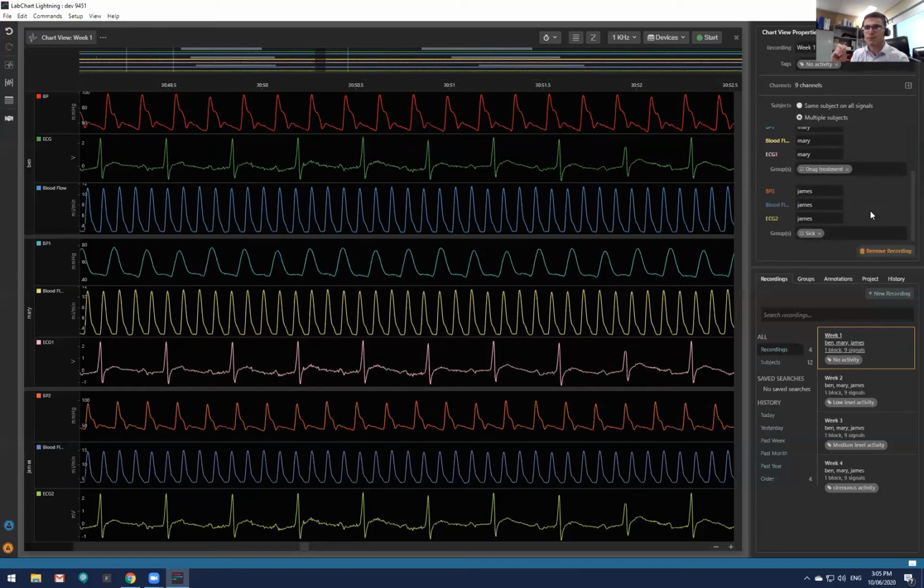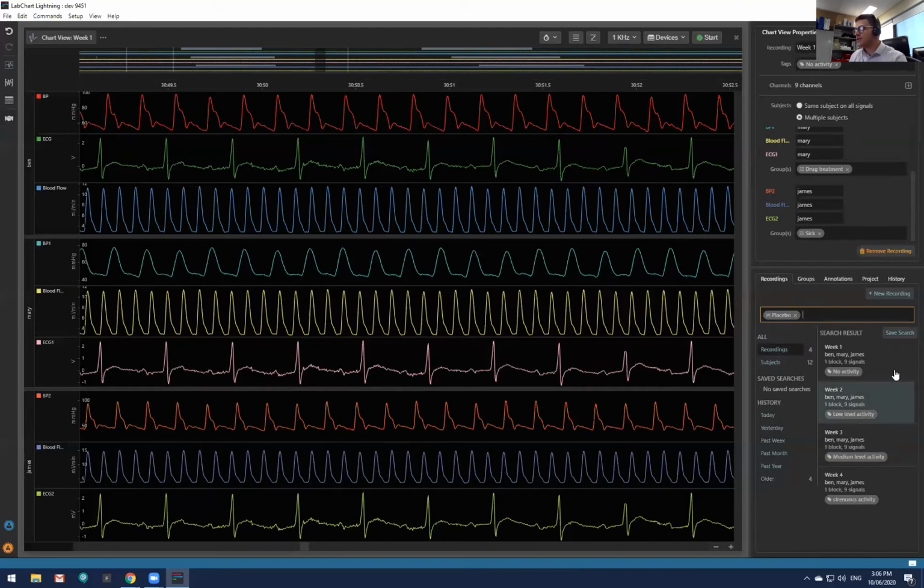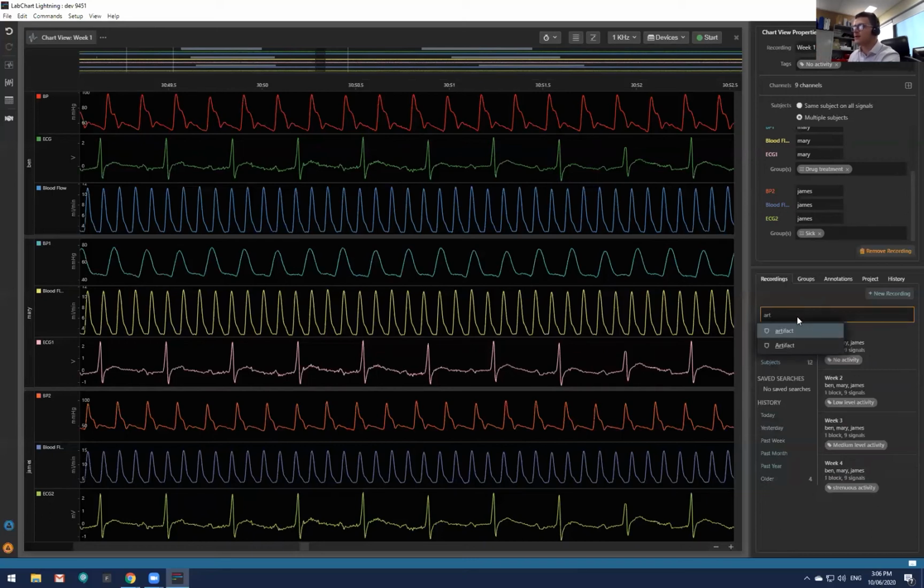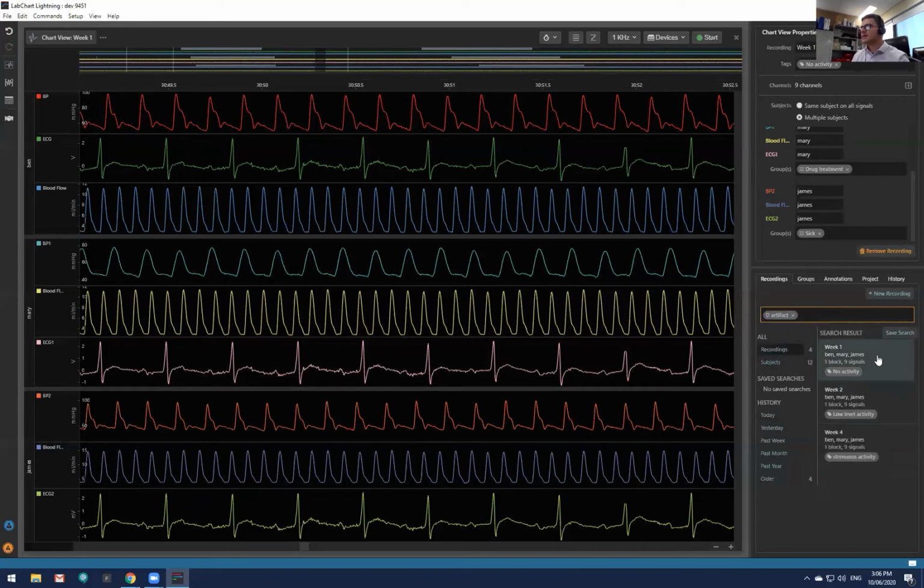Searching is really important within Lightning as well. You have many ways to search for your data. One way is under recordings. With 100 recordings, I can look for things like, I know that I gave one of my subjects a placebo. If I type in placebo, it will search and tell me that these 4 recordings had placebo. Great, so I can see that. But I know that there were some recordings that had artifacts. If I look in artifact, it shows me the annotation symbol. I click on artifact, and it says there were 3 artifacts in these recordings.